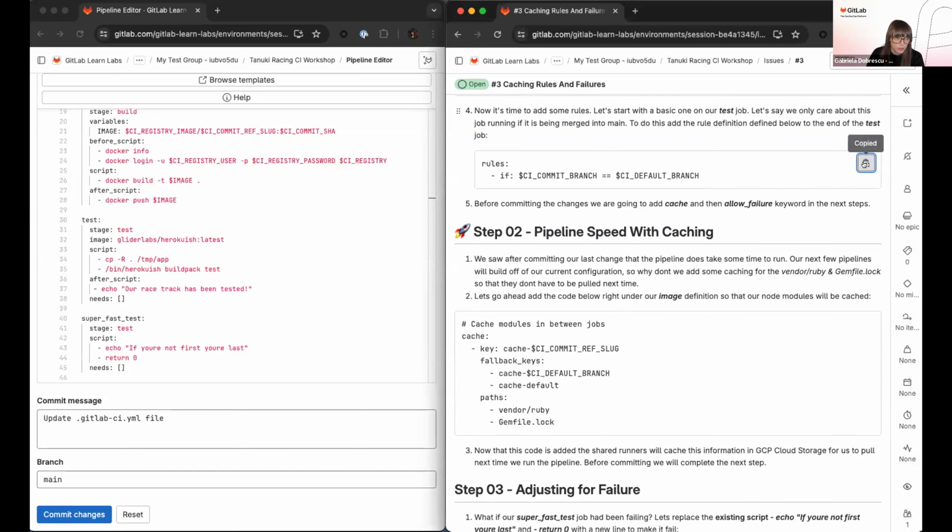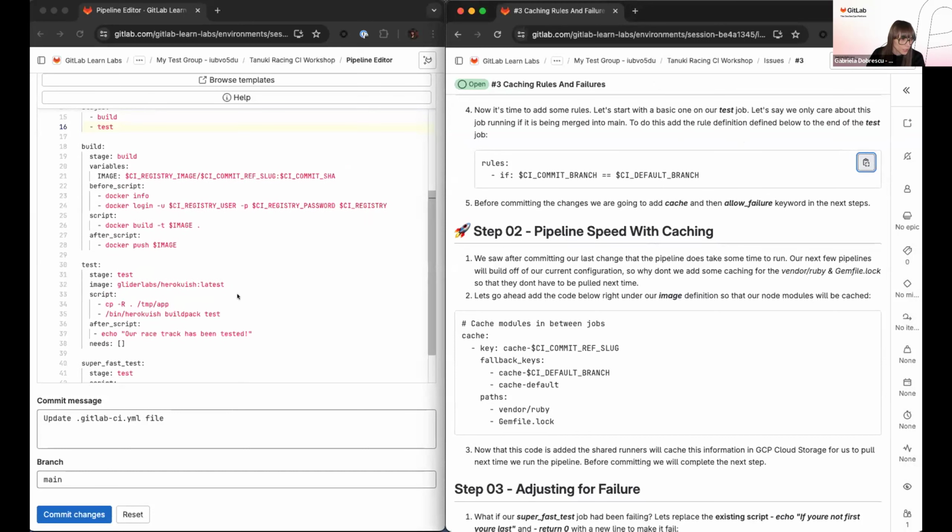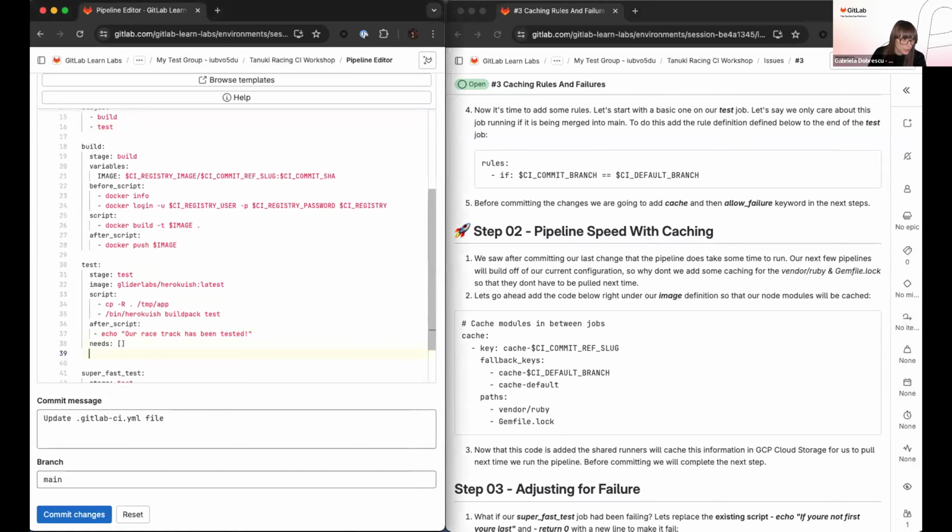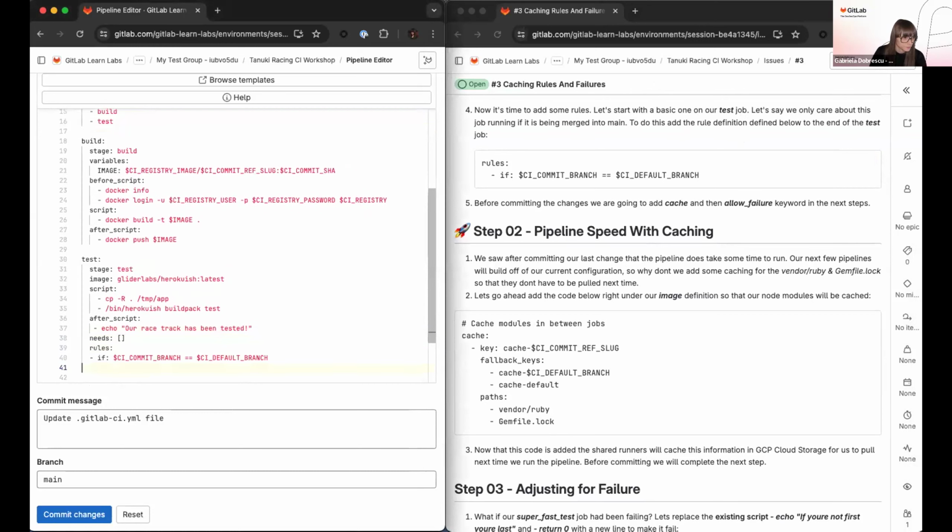So let's go ahead and do that. Right after our test job, we are going to add this definition, which is basically telling us if we're committing to the main branch. This is basically an extra logic to take into consideration.